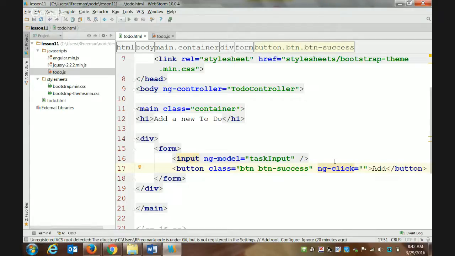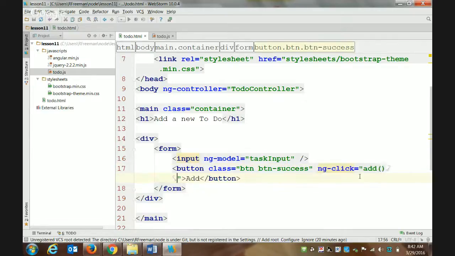What do we want to happen? What's the name of the function in our to-do controller that we want to call when the user clicks the button? Yeah, we want to call the add function.